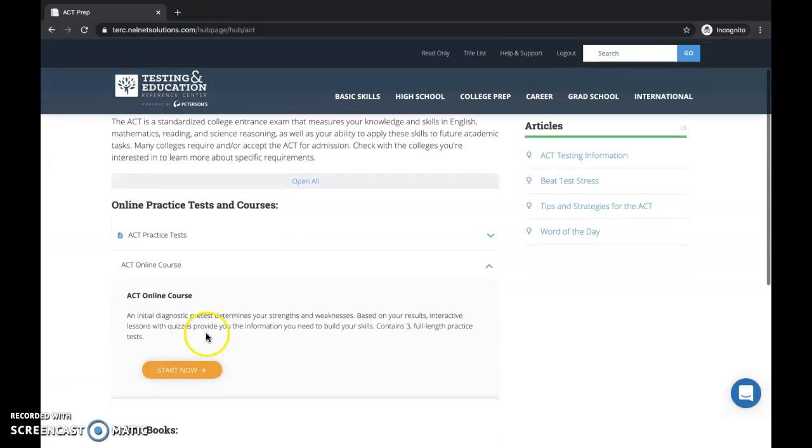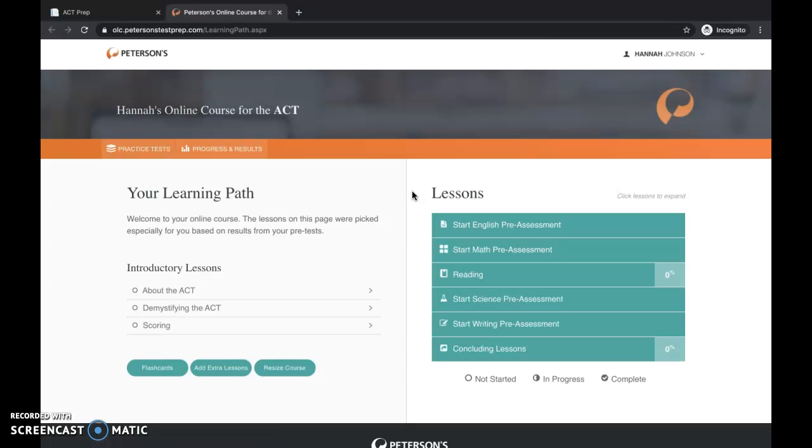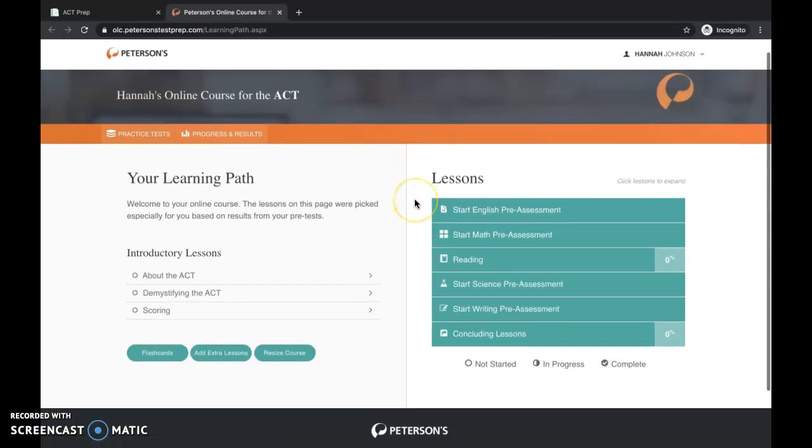We are selecting ACT online course, and when I click this button, because you've already created an account, it's likely going to be saved on your computer, so it should take you directly to your home page. If not, you'll simply need to log in using the username and password you created during the previous lesson.